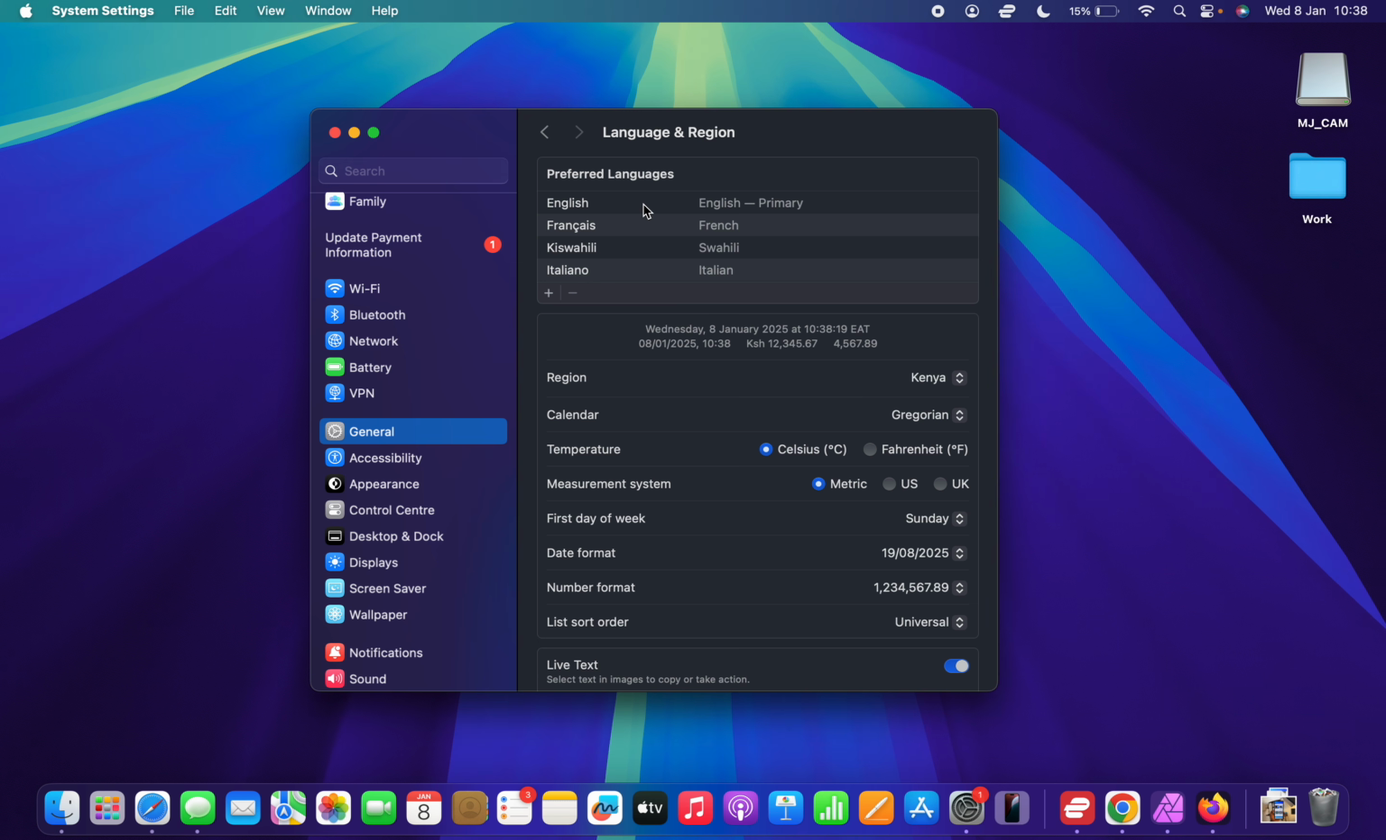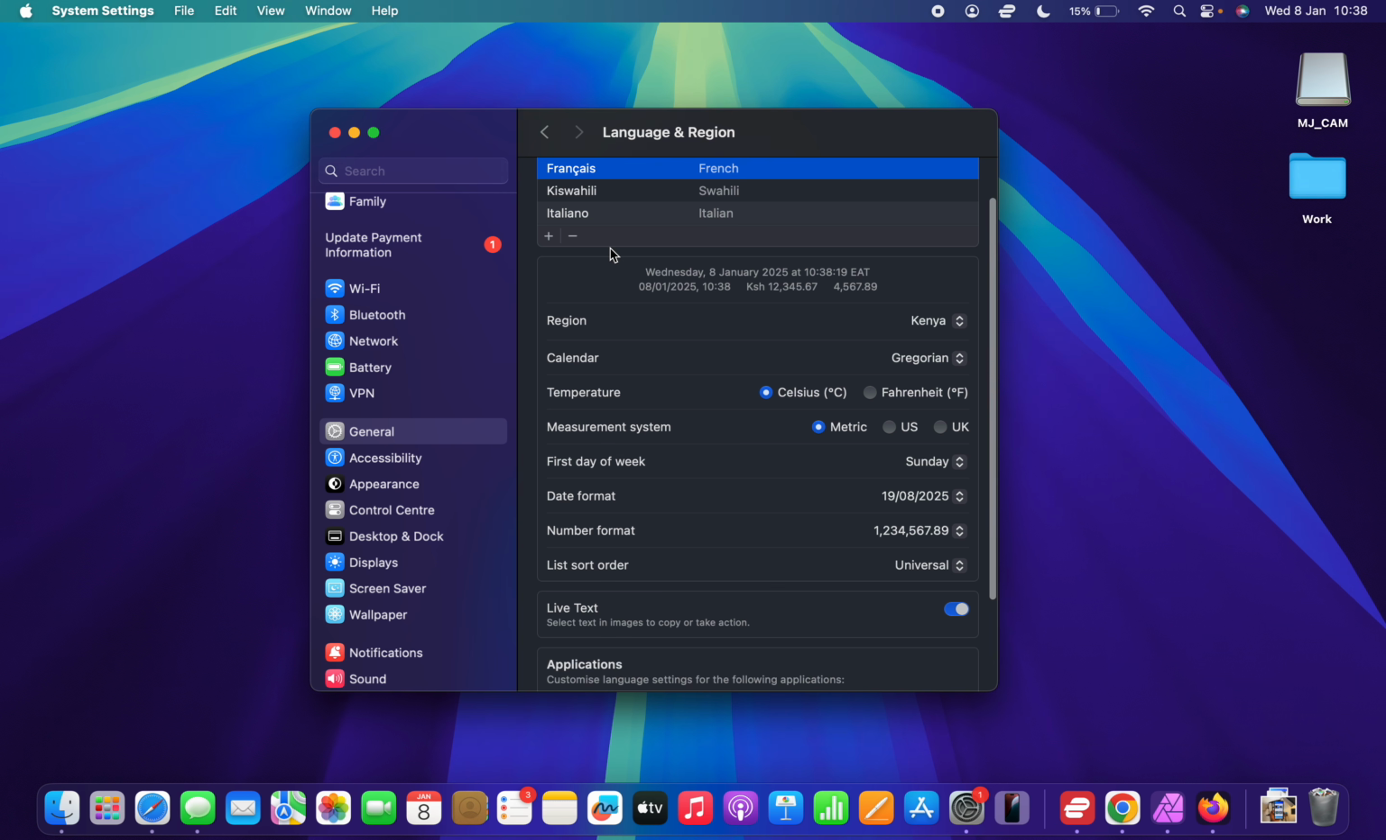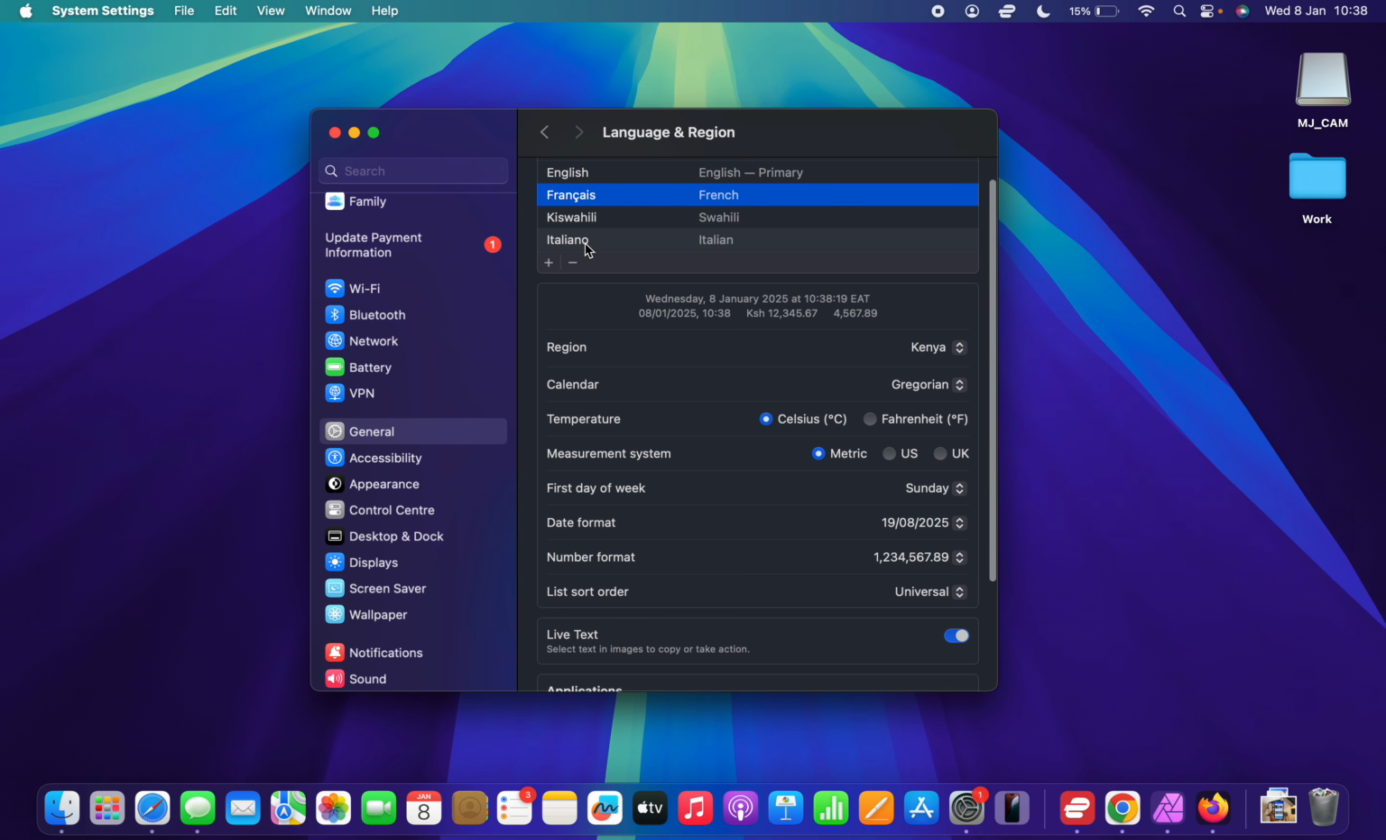Now, the language at the top here, which says Primary, is going to be your Mac's primary language. So that's the currently active language. You can switch to a different language from one of the languages in the list here. So for instance, if I want French, I just have to click on French. And then once I click on French and I restart my computer, that's going to change the system language to French.